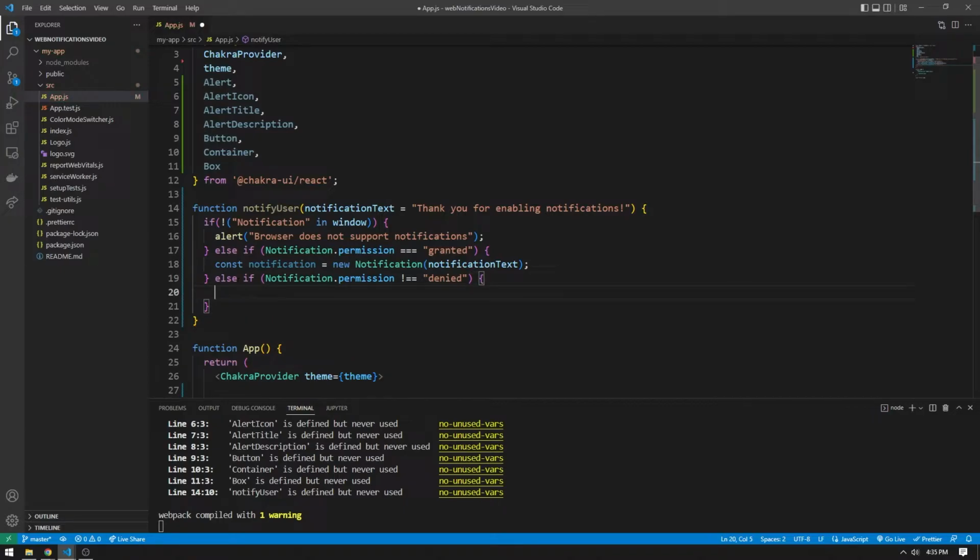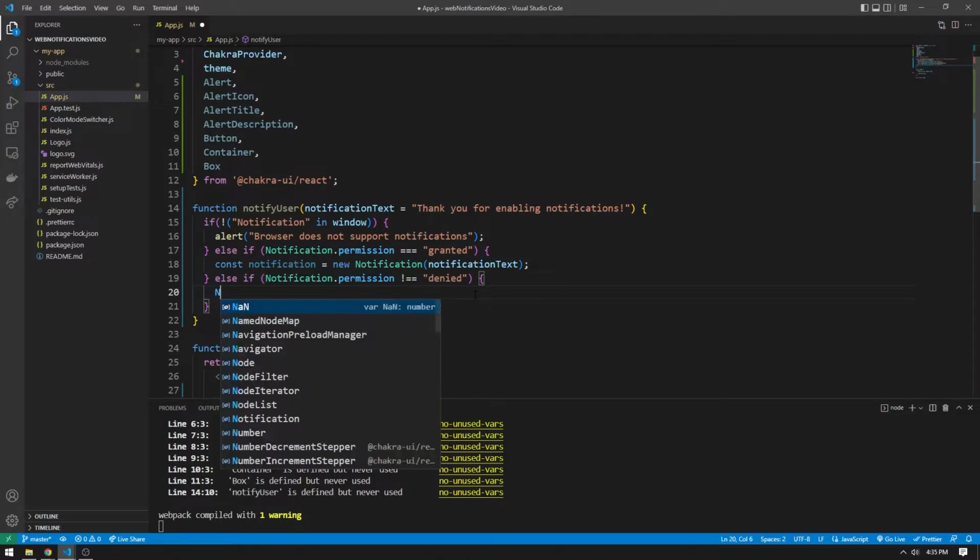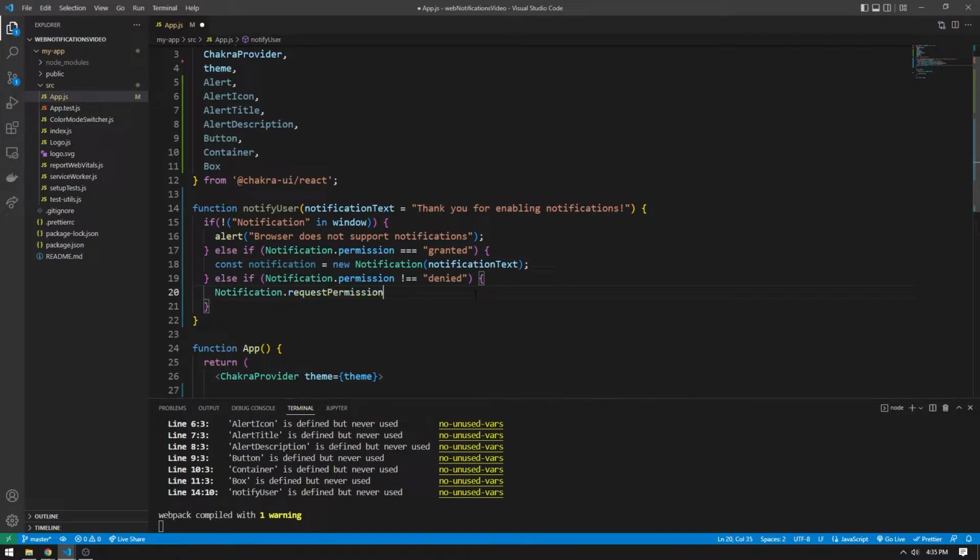The notification API itself makes this very easy for us by providing us with a function called Notification.requestPermission. If you've ever seen that little bell icon show up on Chrome or anything like that, where it says, would you like to enable notifications for this site? That is what .requestPermission does. And it's going to return a promise.